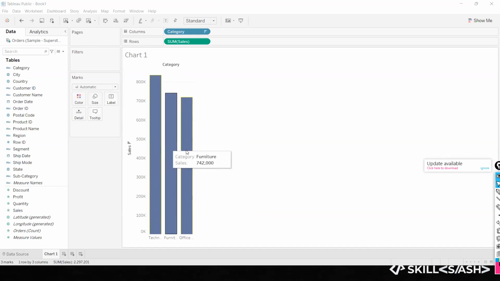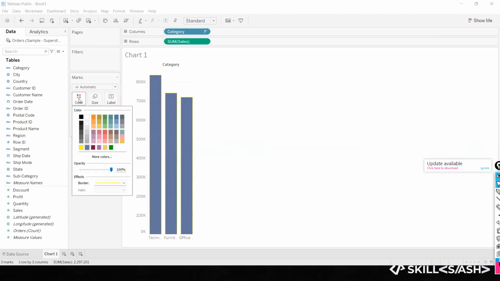So can we have multiple colors to the chart? I want to now add technology a different color, furniture a different color, and office a different color to differentiate. So guys, remember this, color will help you to change the color in the background and all, for the given sheet. And you can also add more colors. You can also decrease the opacity, increase the opacity. You can also draw a border to this one.